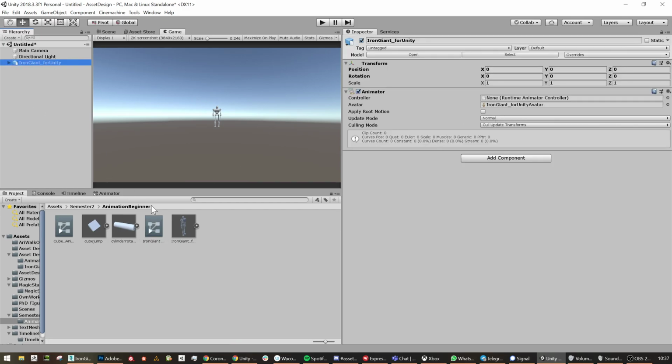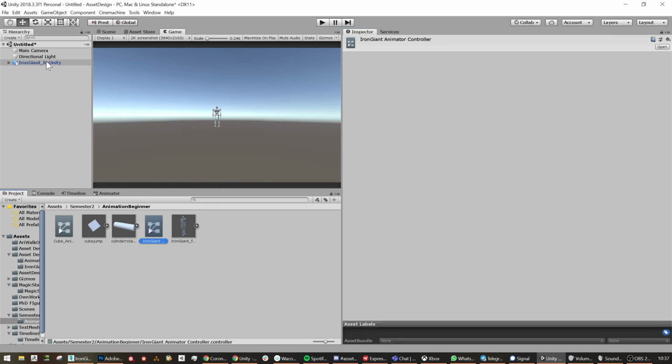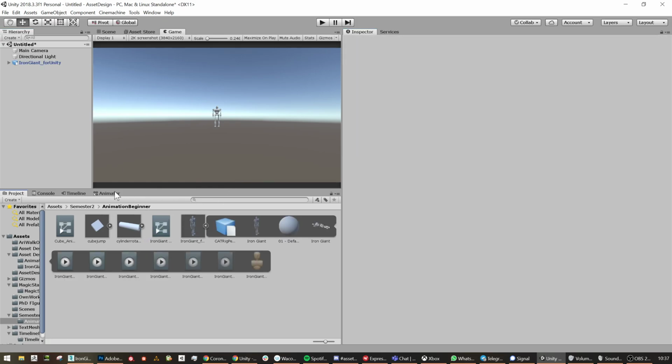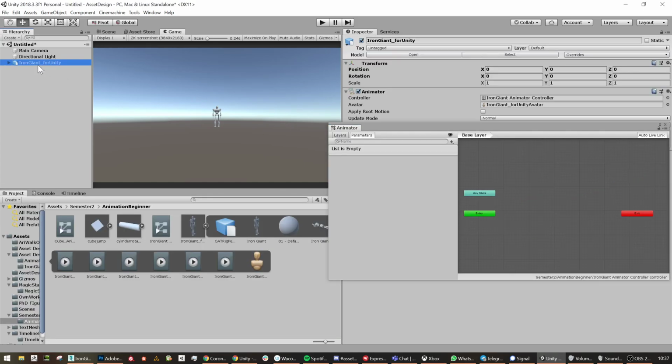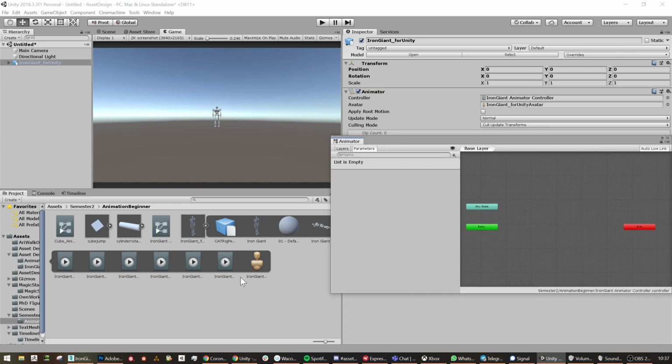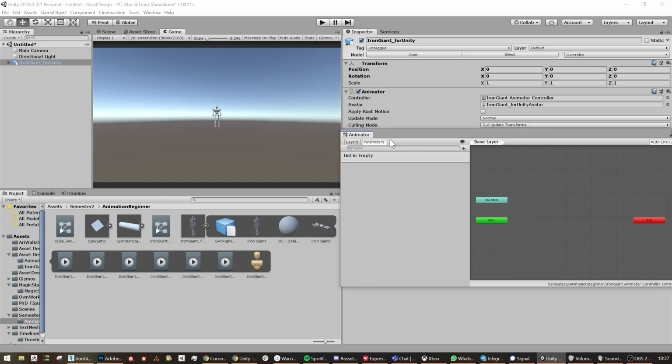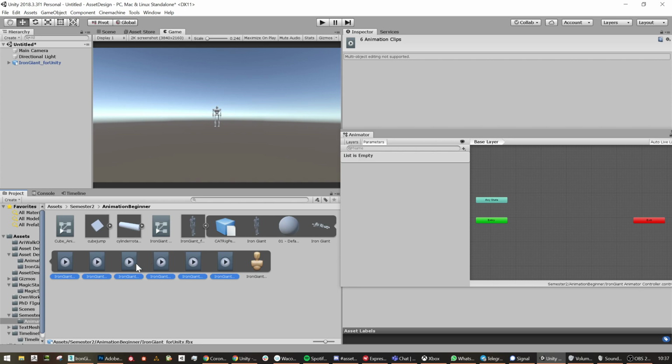Did I go in? No. Cool. And on that animator is where we drag all our animations. So I'm going to pull out my animator as a separate window. Show me this animator, please. Thank you. And all I need to do is grab these animations and drag them in.